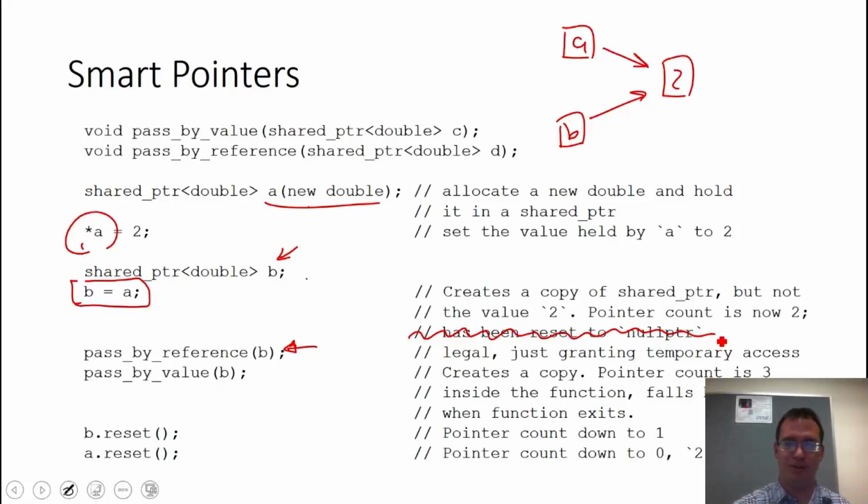By reference, and again I have the same typo up here. It's supposed to be a reference in there. And that's fine, doesn't change anything. But if we pass b by value, that makes a copy. And so now we have c over here also pointing to the same thing.